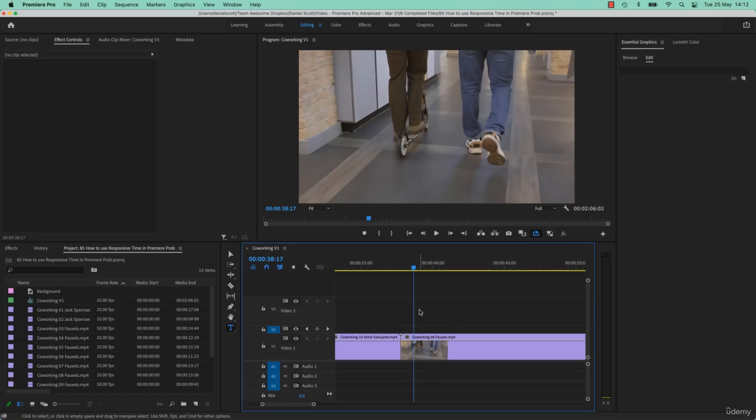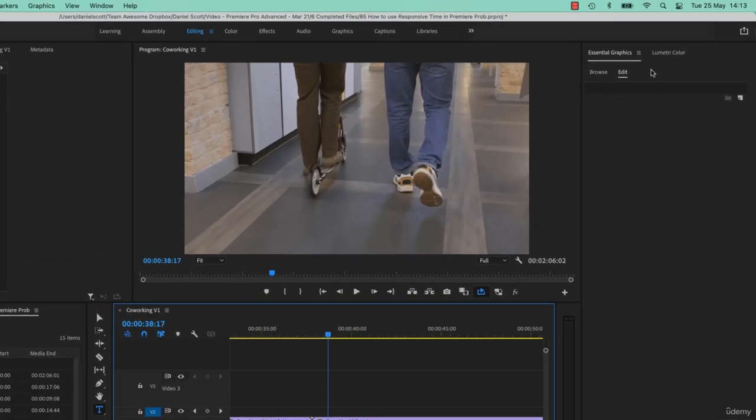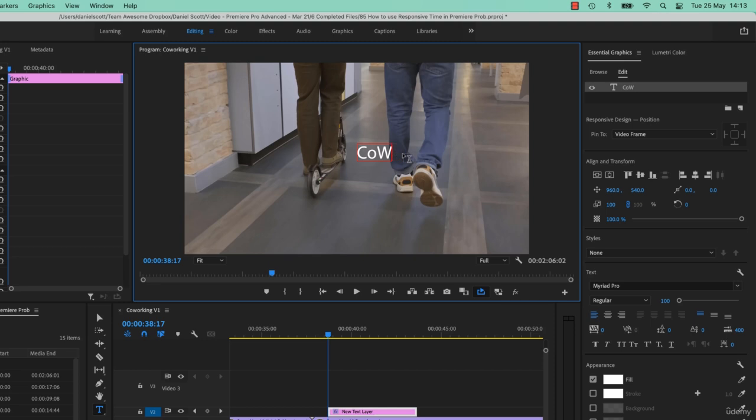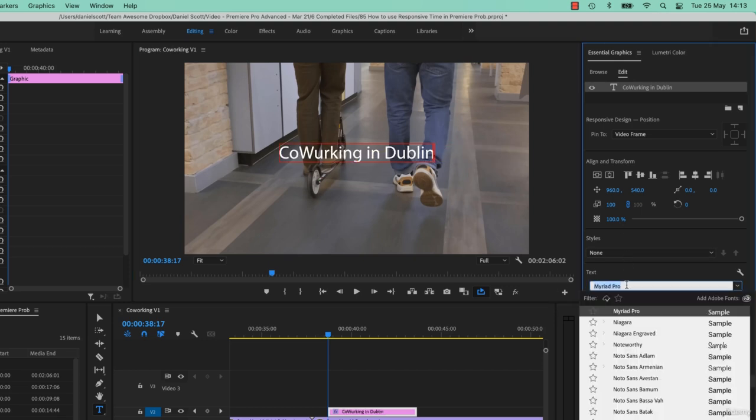So first of all, we need some sort of animation that we can use responsive time for. So what I'm gonna do is over this co-working 08, I'm gonna go to Essential Graphics, Edit, hit this little new button, add some text, and I'm gonna type in that co-work. I'm gonna use the brand kind of working version. Co-working in Dublin. I'm gonna make it centered. I'm gonna pick a font. You can pick any font you want. Museo, using.